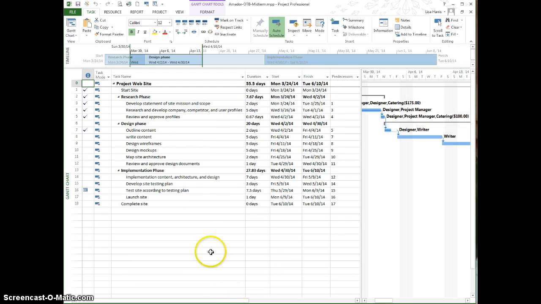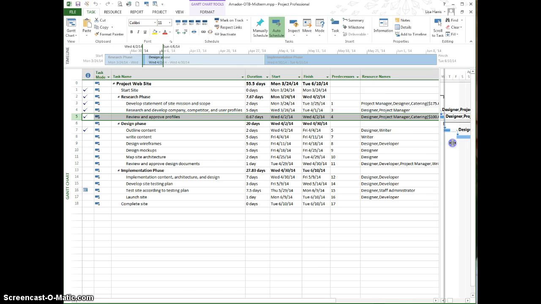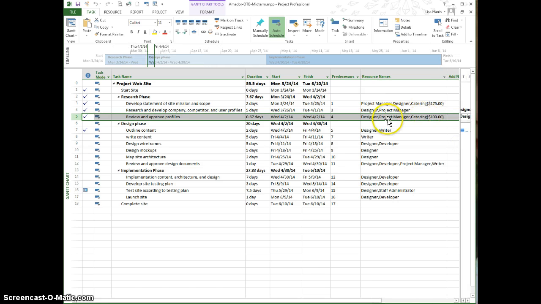If I go to your midterm and I select a particular row, I'm going to pick row 5, and I'm going to move this over and notice the resources. One thing I see is a difference in the duration. It's only 0.67 days, so that's clearly one difference, whereas in the screenshot solution it's 1 day. But the other thing is this.